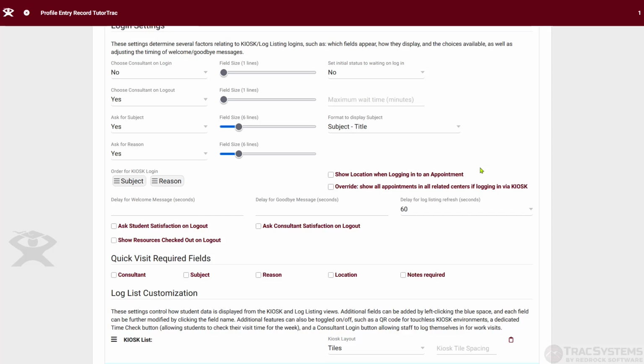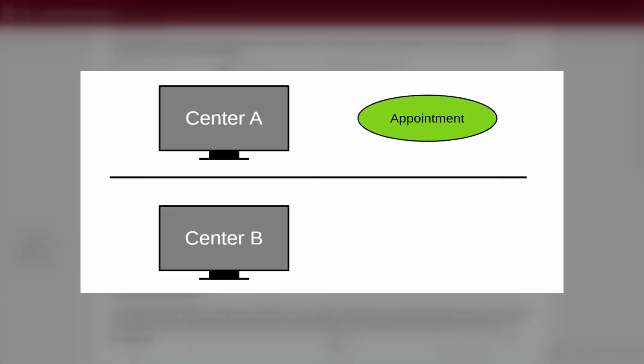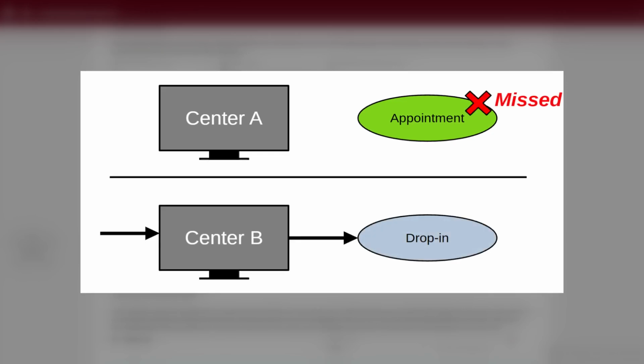The last checkbox here, show all appointments in related centers if logging in via kiosk, is one of a couple options we have available to try and prevent mistakes when logging in. With this option disabled, let's say a student has an appointment in Center A. Then at their appointment time, they mistakenly try to log in for a visit in Center B. In that case, TracCloud is just going to start an unrelated drop-in visit in Center B, and their appointment will be marked as missed unless a staff member goes back and corrects it.